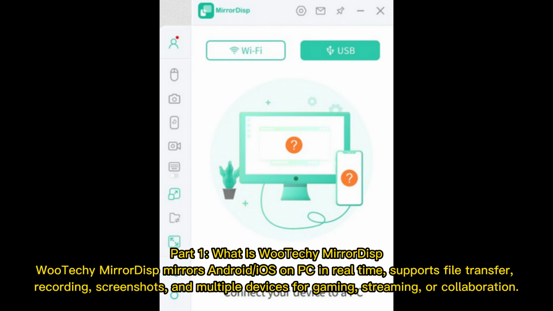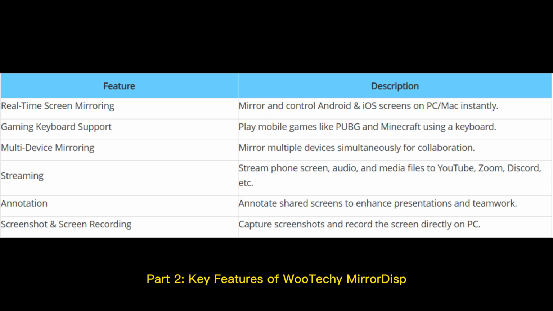Part 1. What is WooTechy MirrorDisp? WooTechy MirrorDisp mirrors Android or iOS on PC in real time, supports file transfer, recording, screenshots, and multiple devices for gaming, streaming, or collaboration.